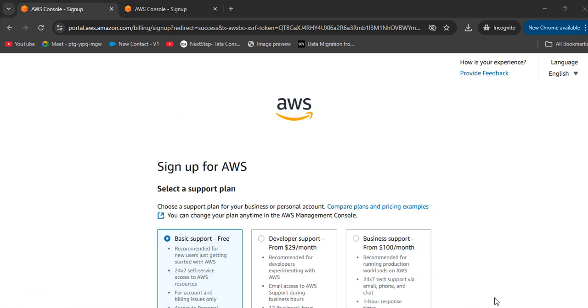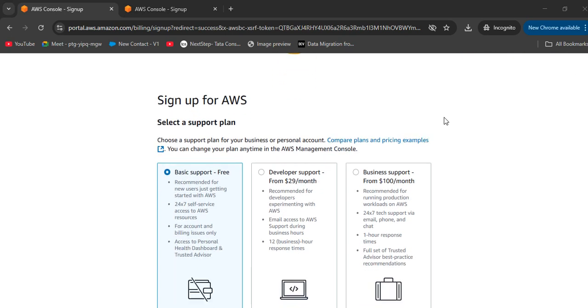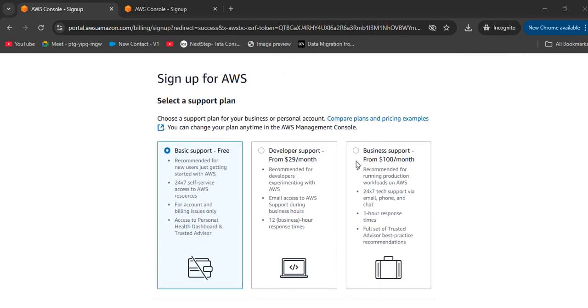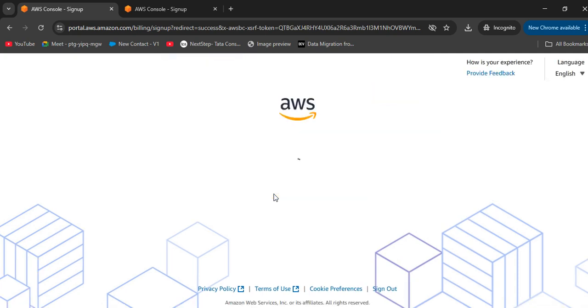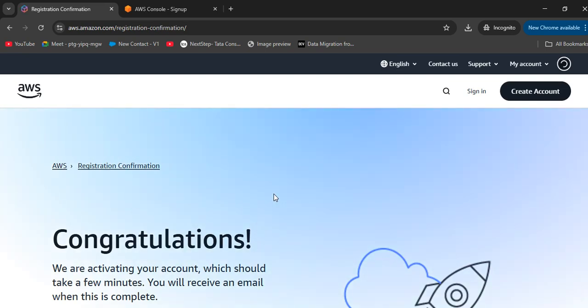Once you are verified with your phone number, the last step comes: what support plan you want. You could choose the developer plan or the business plan, but we want the basic free plan, where we are going to practice all the services and learn. You just have to select it and complete the sign-up. So now your AWS account is ready to work. You can explore AWS services and come along with me and start learning them.